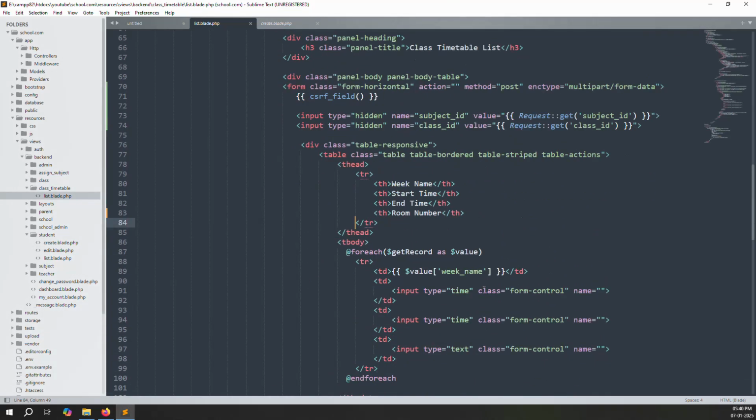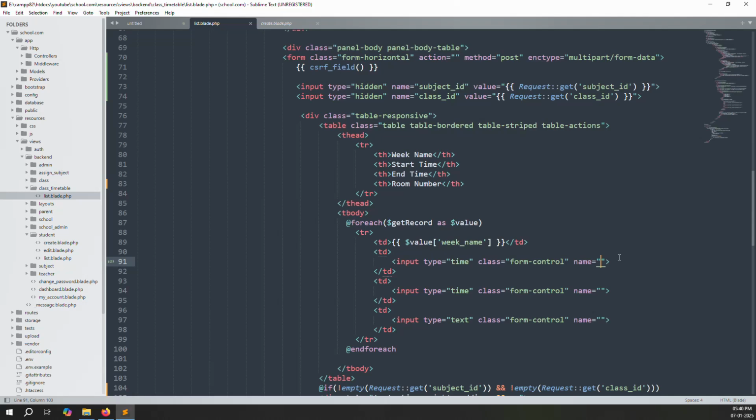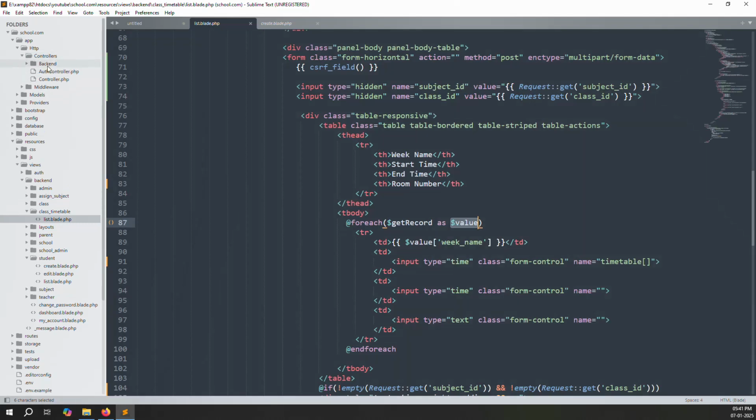So first we need to create an array here. You can make it like timetables, whatever you want. What is the name of the array? So $key. We need to add the id here. We already did that in the last video, it is the id.